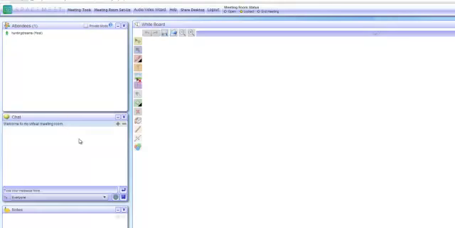Real simple. If you want the ability to let people take notes, you simply add the note board. People can take notes when in a presentation. That's it. It's pretty simple and straightforward.